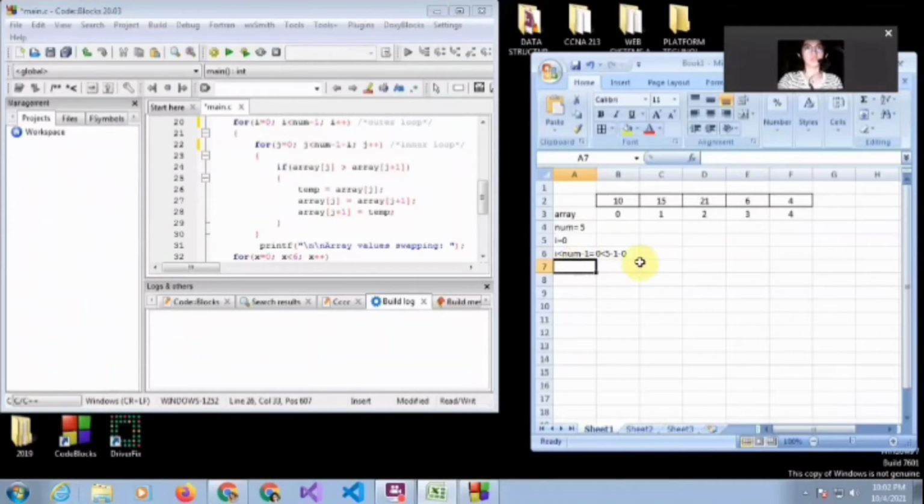So this is simply just 0 less than 4. So is 0 less than 4? True. It will execute this loop.